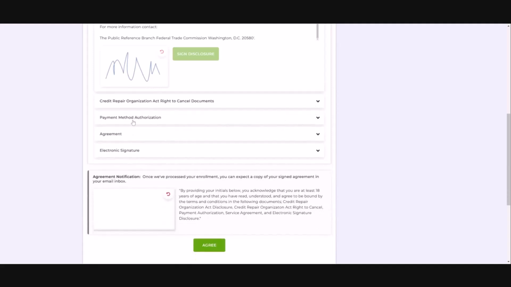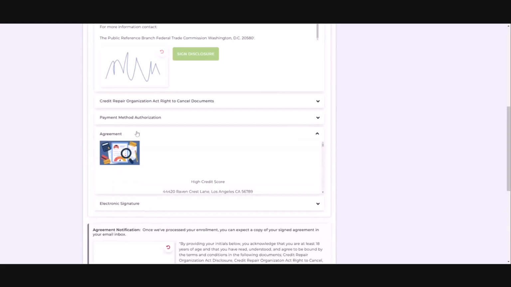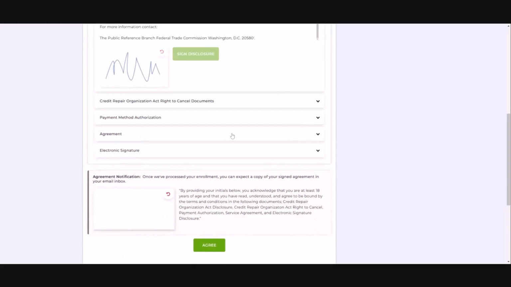You've got payment authorization. This is where your contract will live. If you have a contract, this is where your customer will see the contract, electronic signature, and then this is where your customer will sign. They're signing right now, agreeing to your agreement and the offer that you have in the contract. So you want to make sure that your offer in your contract is the same, okay? You want to click on agree now.